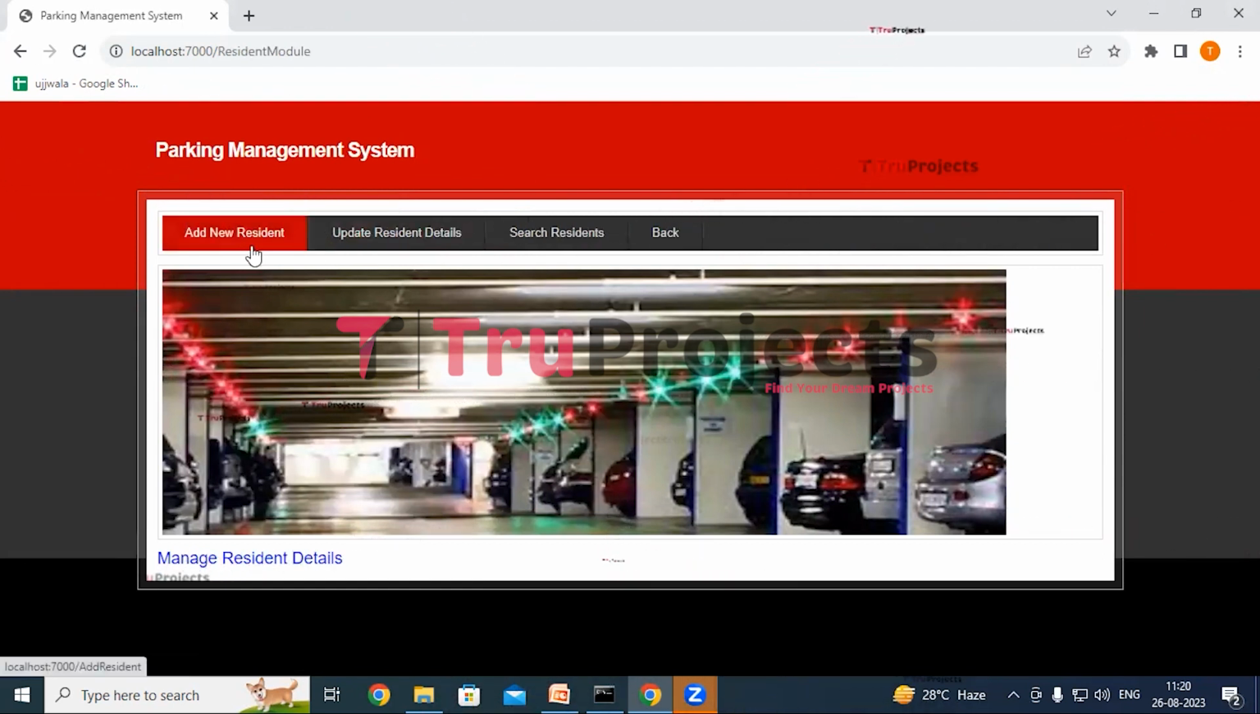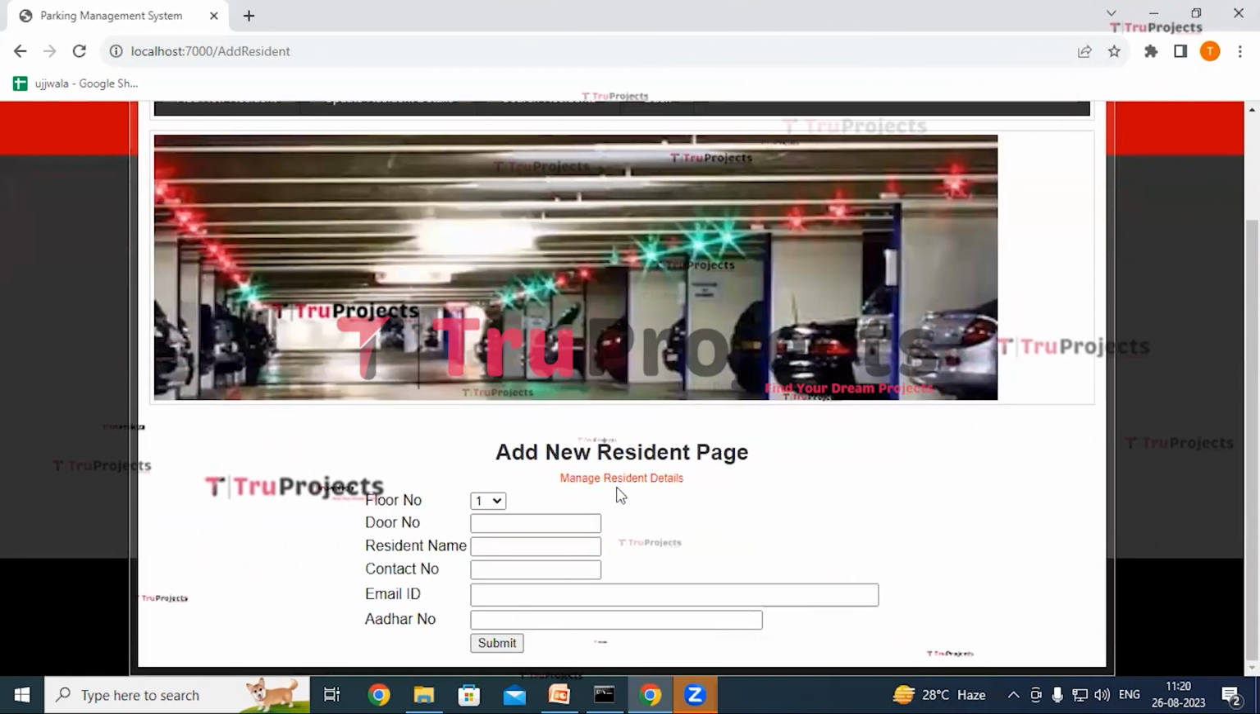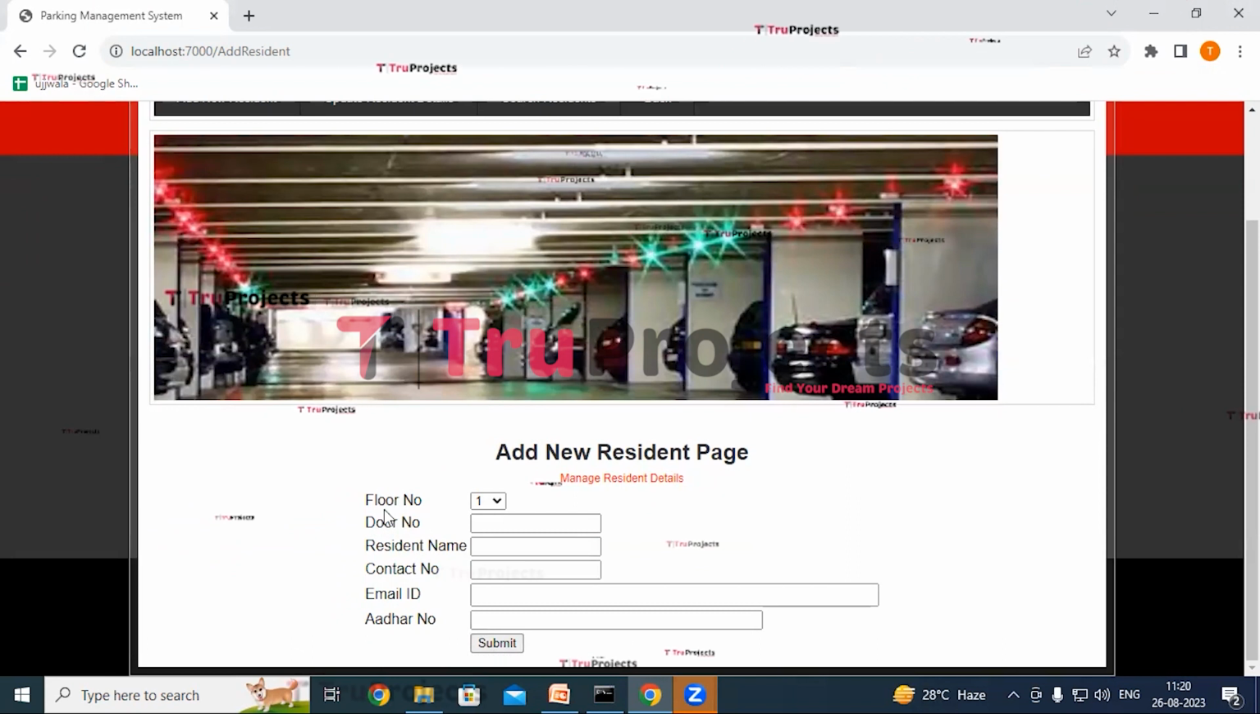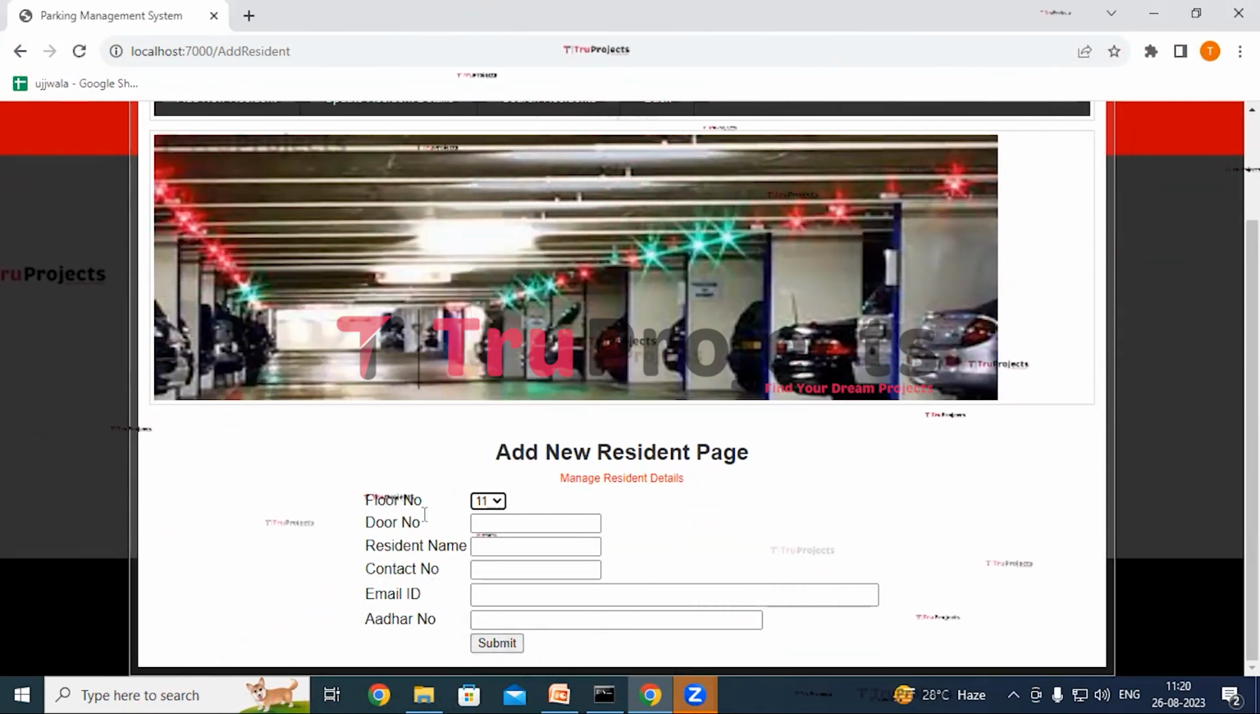So here we can see add new resident, update resident details, search residence and back links. Click on add new resident link. So here we can see an add new resident page. Fill in all these details. The floor number would be 11. Give the door number.